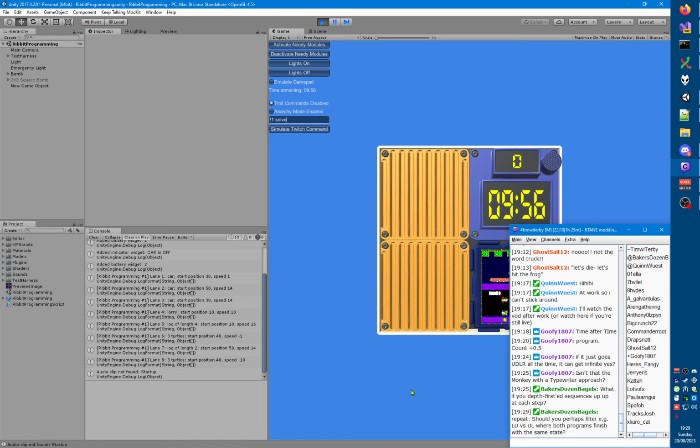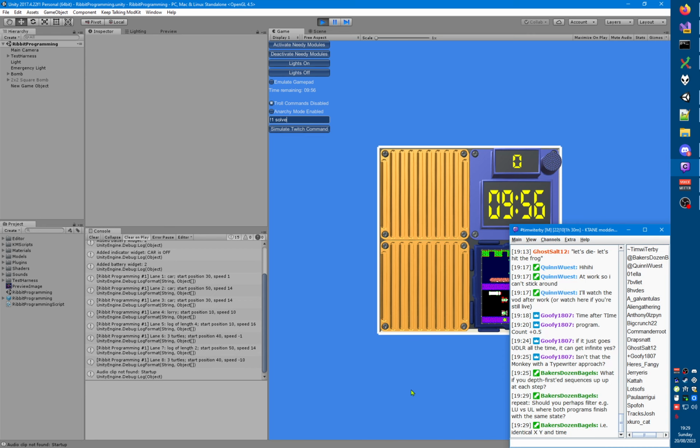Should you perhaps filter e.g. LU versus UL where both programs finish with the same state? Yeah, I'm trying to think of whether there is maybe a... Oh, of course. How about this? Once you've reached the middle strip, you never need to try any other programs.